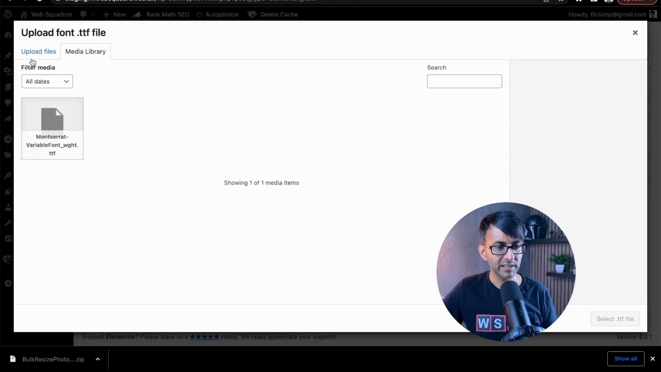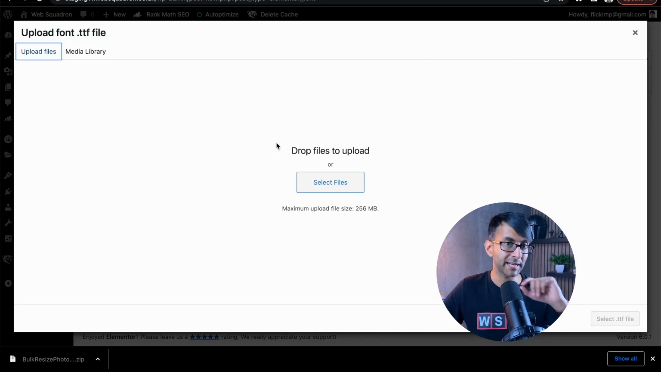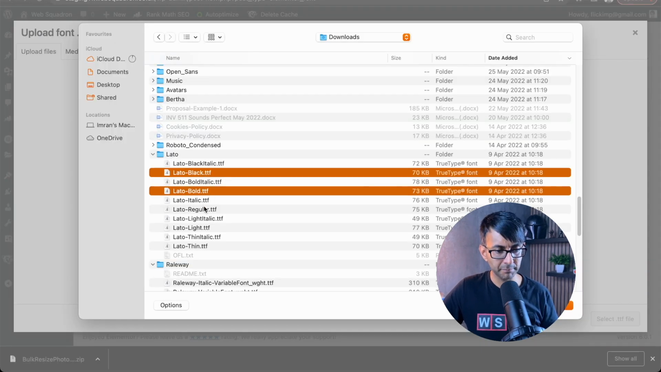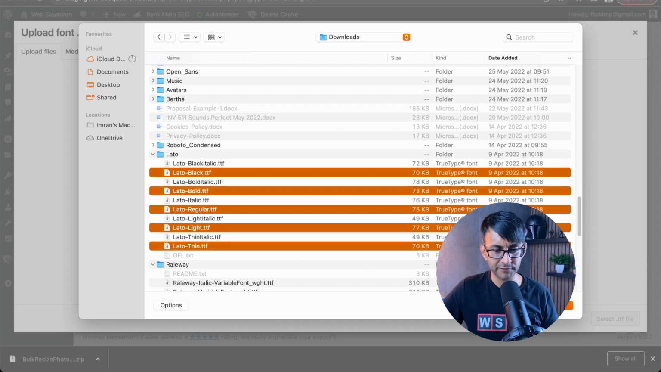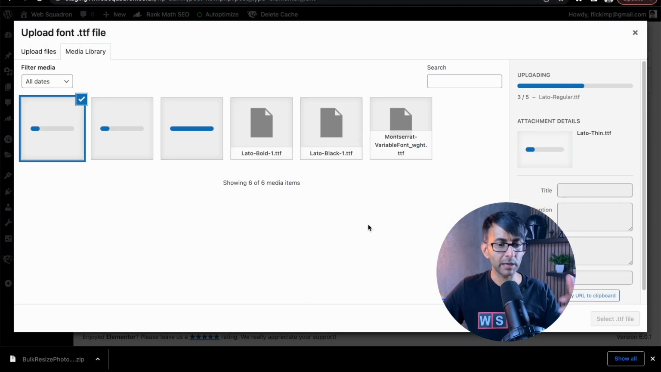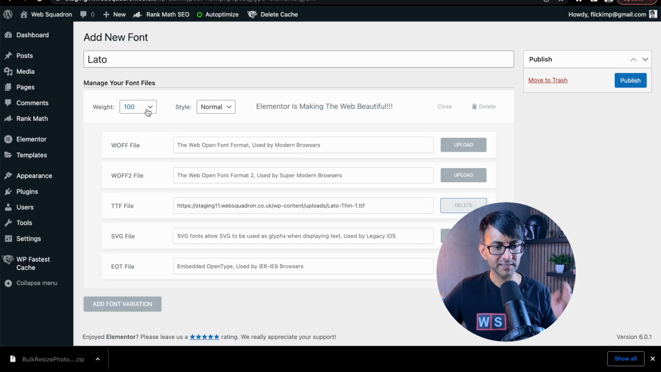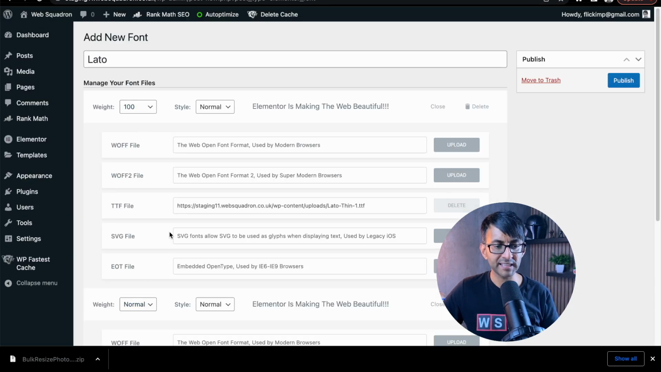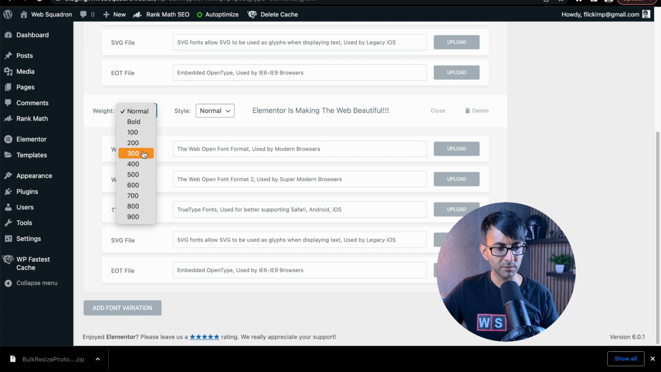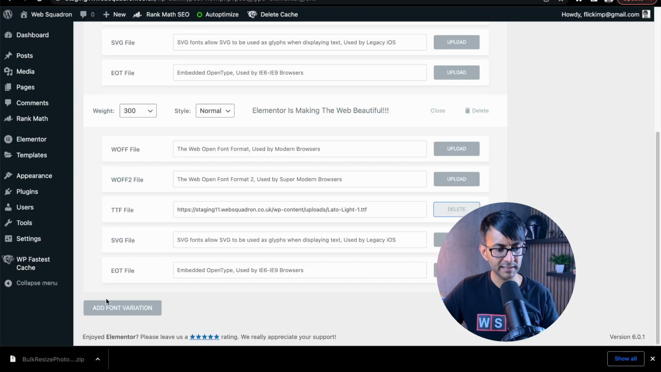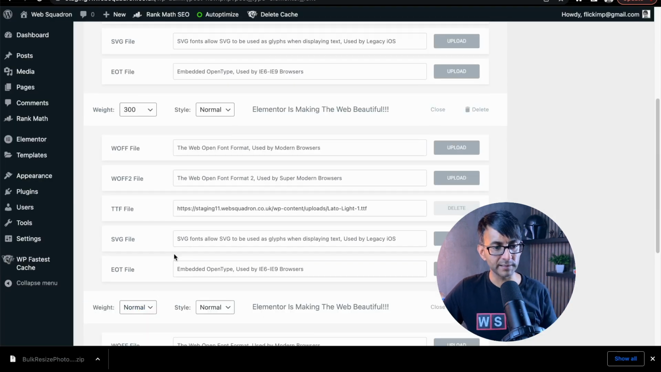I click TTF, and then I'm going to go to upload files, and I'm now going to bring over my fonts. There's my Lato folder, and I'm not going to bring through any italic. I'm going to go for black, bold, regular, light, and thin. Let's bring those all through. They will load through really quickly, and then the thin one, let's select that. That is now my 100. Now let's add another variation. I'm going to call this one 300. And I'm going to pick upload, and I'm going to go for light, like that. Let's do the next one. I'm basically going to do them all now.